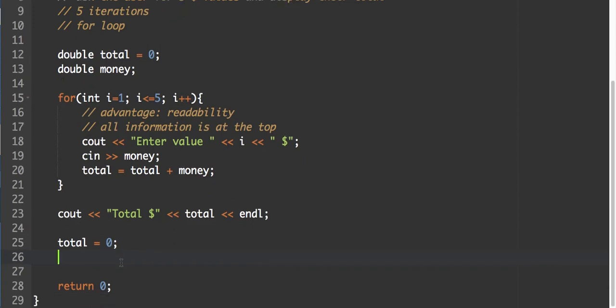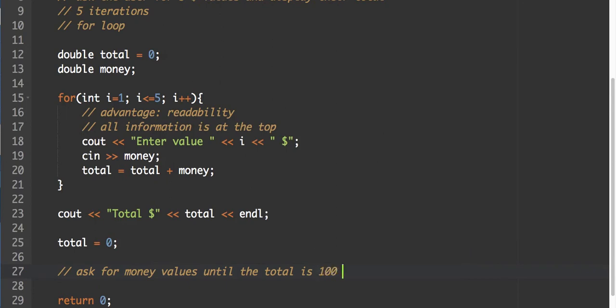So our total here is going to be 0. And then what we're going to do is set the scenario instead where we ask for money values until the total is $100 or more. So if I gave you this as the example and then I asked you, how many times is the loop going to run? You couldn't tell me.